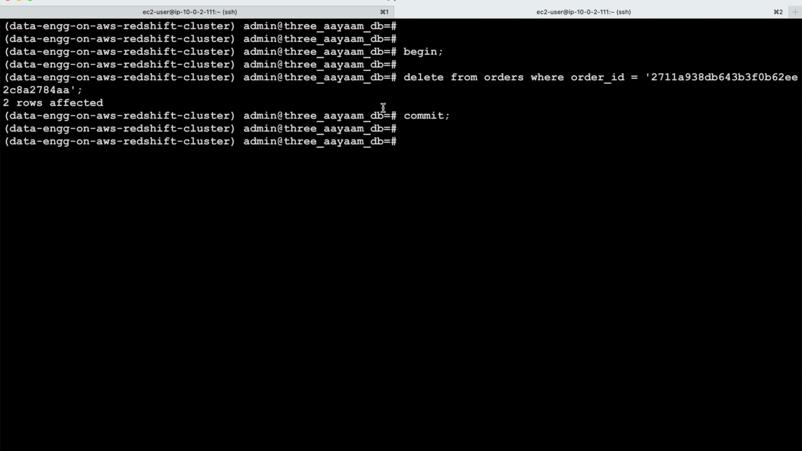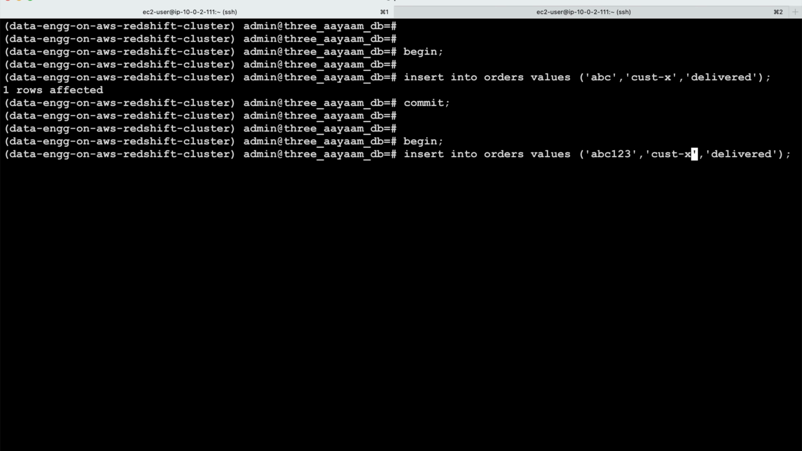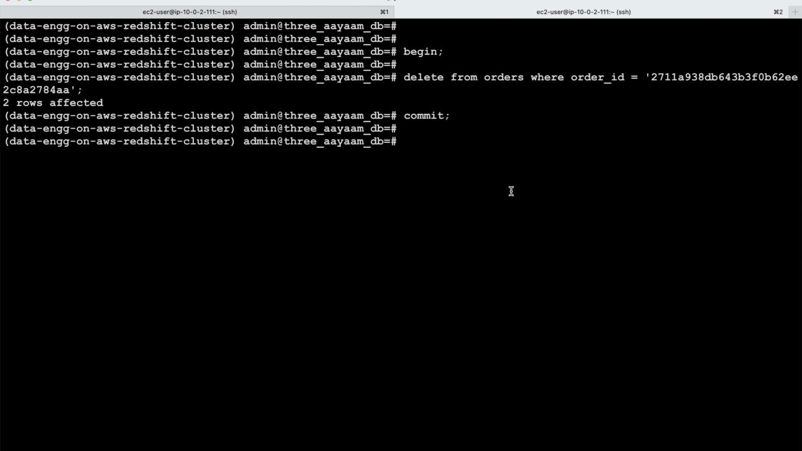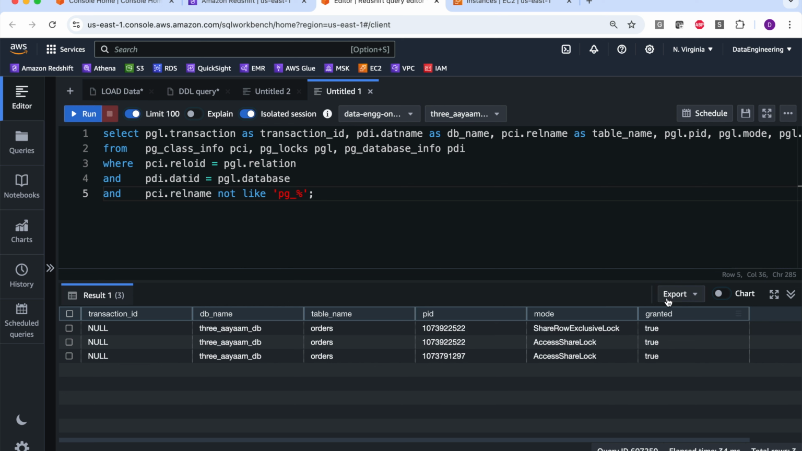So I'll do a commit here also. Now again, I'll run the transaction. In the first session, I'll run an insert statement with a new customer ID, customer X, customer Y, and then the transaction has started. Now I will try to run a select statement. This should run because we do not have conflicting locks. In the first transaction, we have share row exclusive lock. In the second transaction, we have access share lock, and both are non-conflicting, and that's why it has been granted. Let's validate the same. Now the granted is true in all the cases.